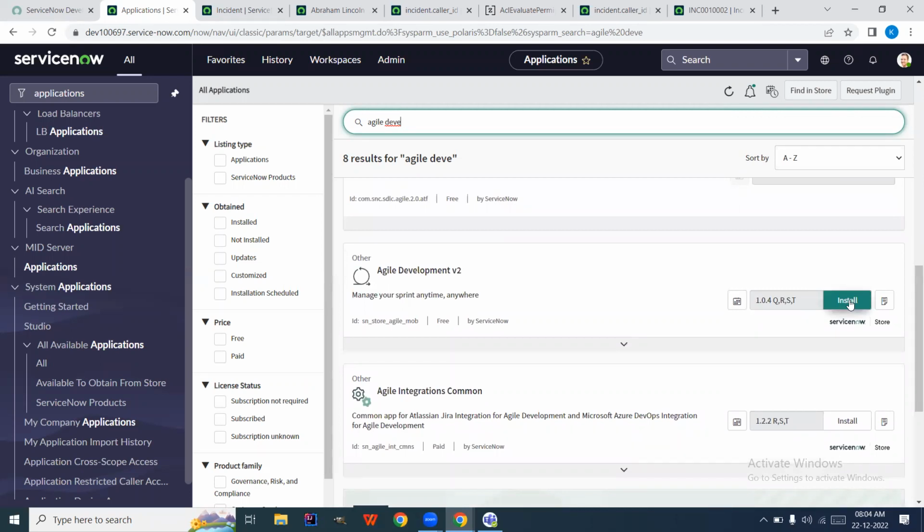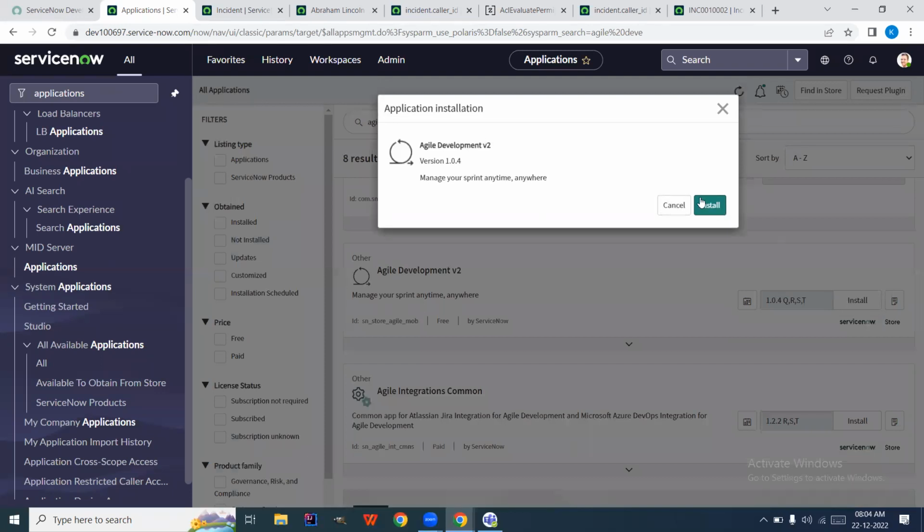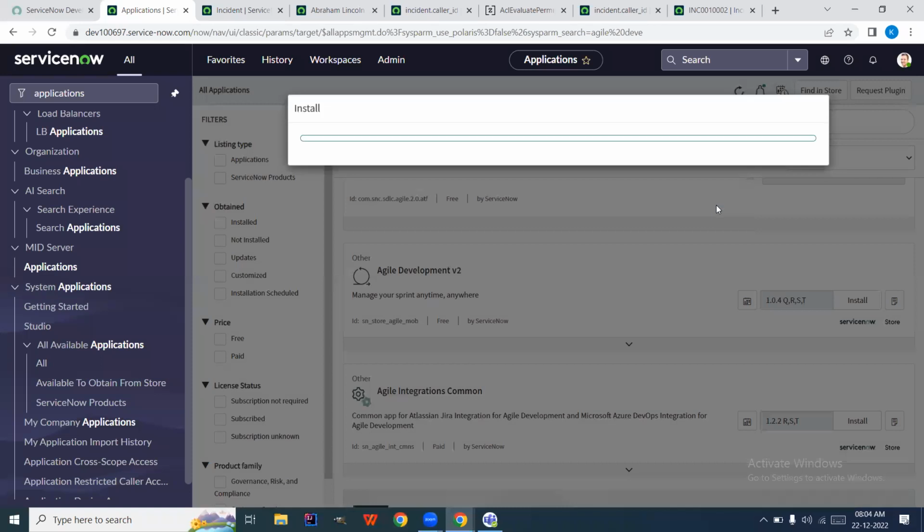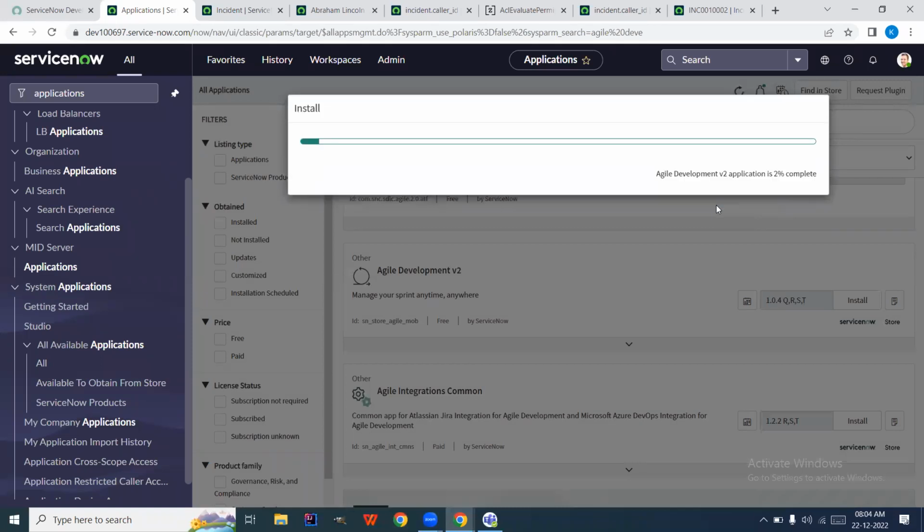Once you click on that, you will also have an option to select the demo data, to load the demo data. For example, I'm just installing this one. I'll just click on install. This one did not have any demo data, I guess. Let's see.